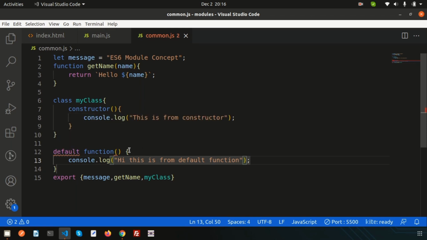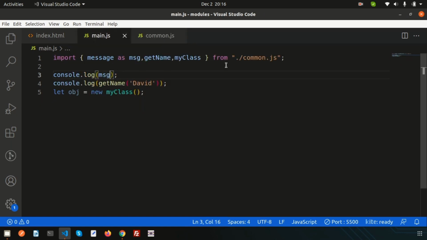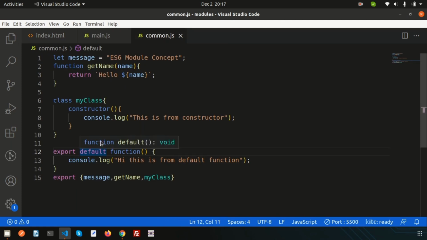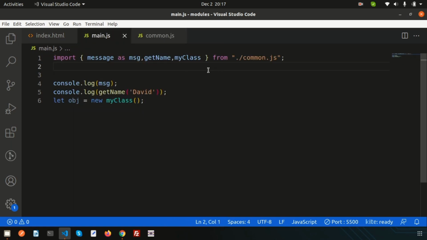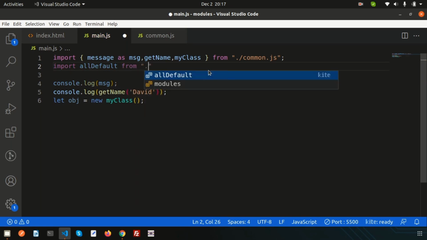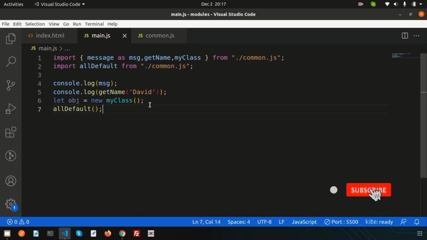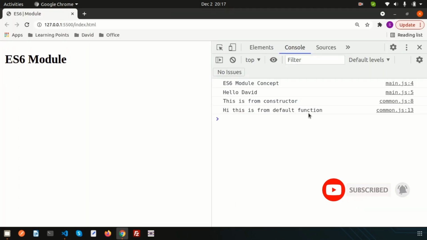The reason is a default function is by default an export. So a default function should always be exportable, and it can also be used from here. To use this default function, we go here and import all default, right? And it will come from the common.js. If I just want to print the output, simply write all default and it will get the output. Simple. So: hi, this is from default function. Basically this is all about the EcmaScript module concept.